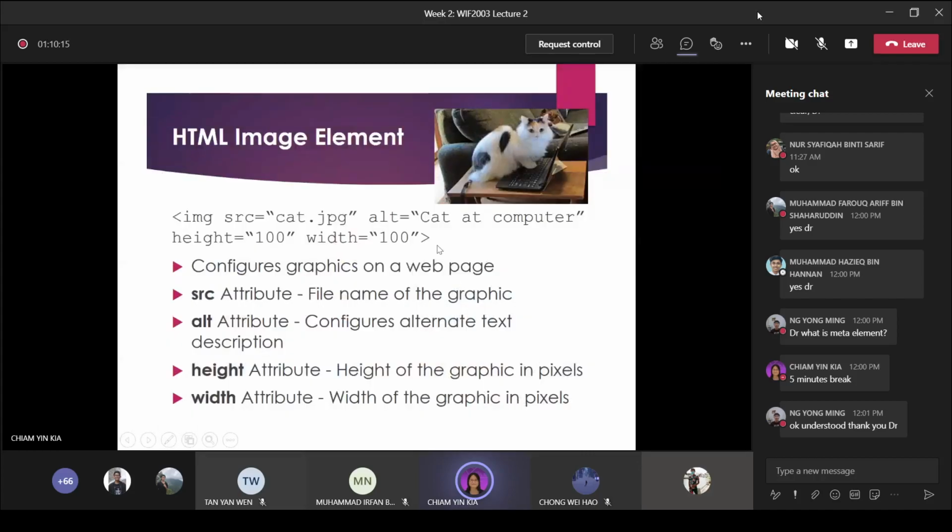So this is one of the popular ones. Normally in your web page, you will include a lot of images, or sometimes you will include some other media files. But images are one of the commonly used elements to make your web page more attractive.